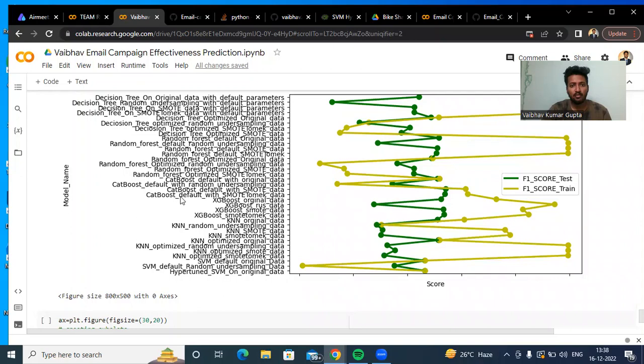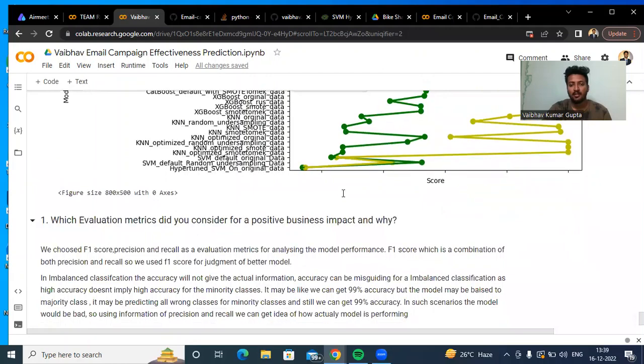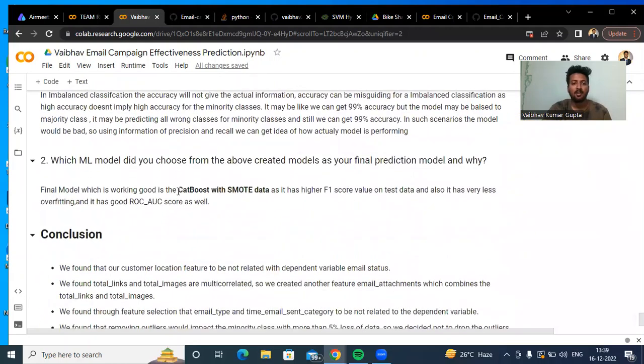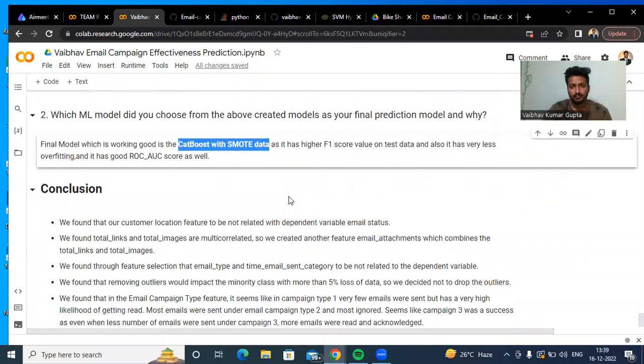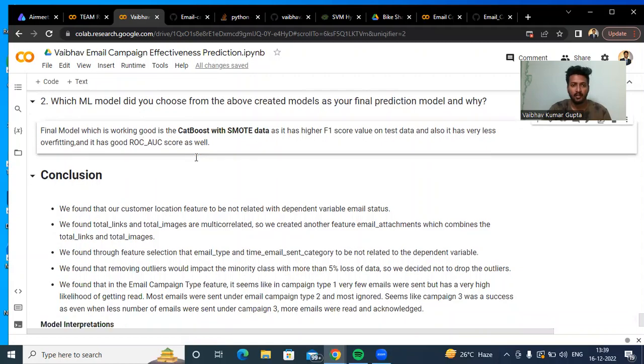We can see that CatBoost with the SMOTE data has the highest F1 score, as well as the lowest F1 score gap for the train data. So basically it is less overfitting, and it is also giving the best result. On the basis of F1 score, we have selected the best model, CatBoost with the SMOTE data, as it has a higher F1 score on the test data, less overfitting, and also a good ROC and AUC score as well.